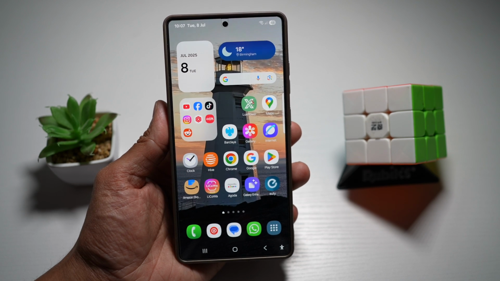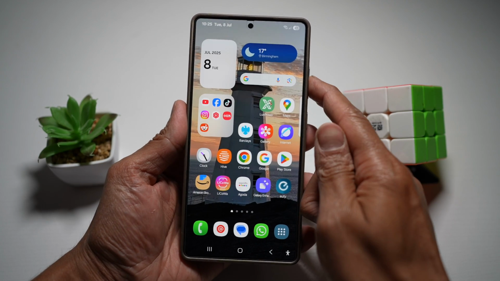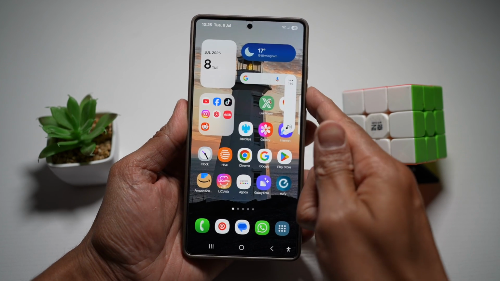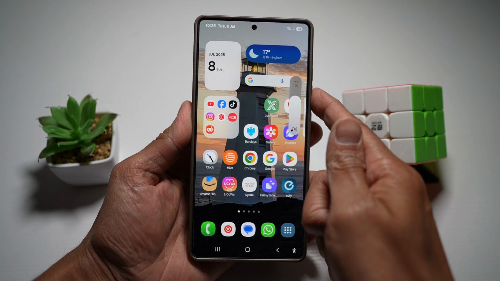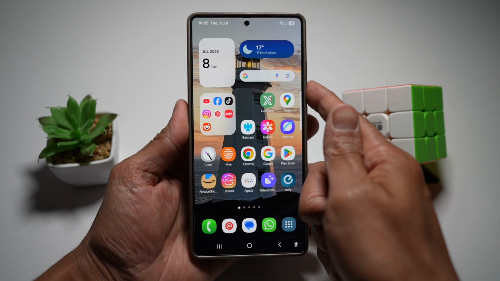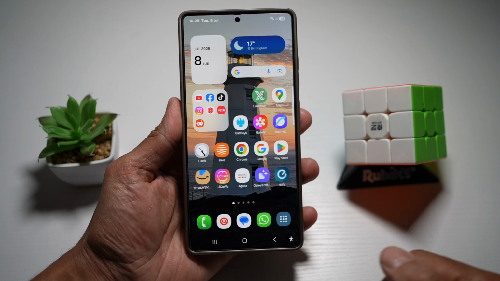So let's get started. Feature number 1 is where you can customize your volume bar on your Samsung S25 Ultra. So first up, the volume bar. Out of the box, it looks fine, but let's be honest, it's kind of plain and simple. You can now change the color, the position, and the transparency of it, even the shape. It's all under the Sound Assistant in Good Lock. So let me show you how to do this.